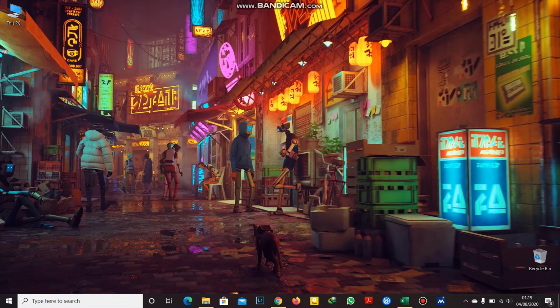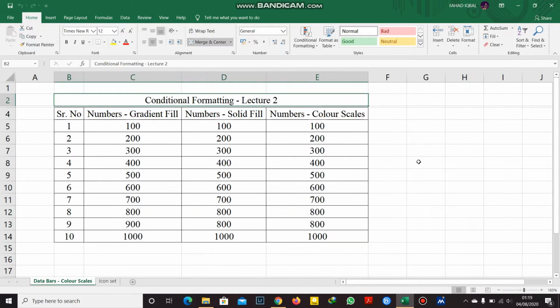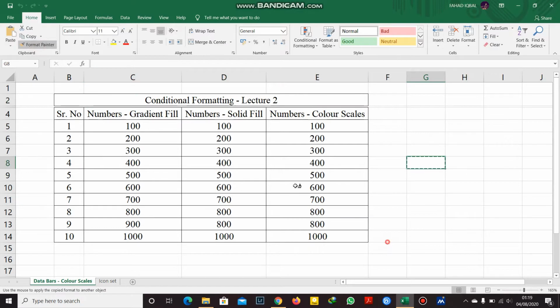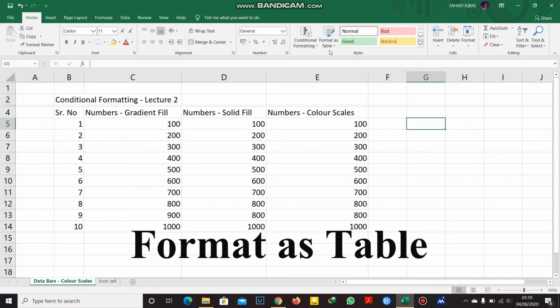Today is lecture number 7 and we are going to discuss format as table and styles today. Let me go to this and Excel data bars. Now, let me clear this for you. Before moving to format as table and styles, let me tell you that in previous lectures we have discussed clipboard, font, alignment, number, and conditional formatting. I hope those lectures are really fruitful for you. Now I'm going to start with the format as table.